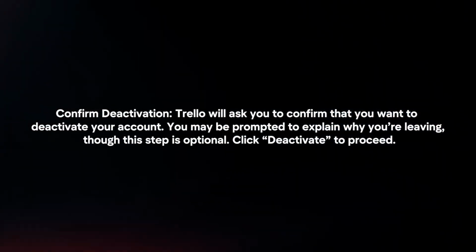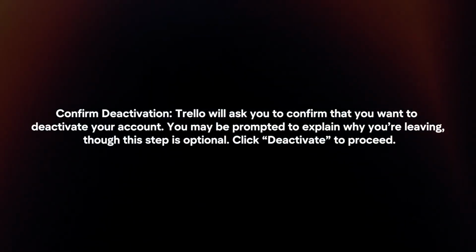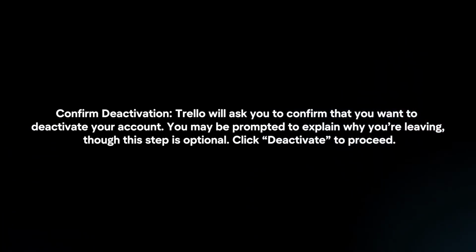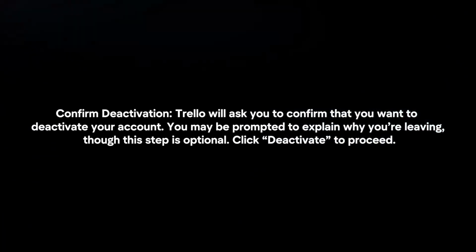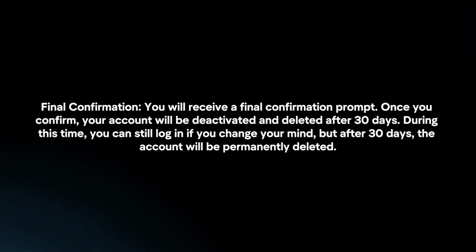Confirm deactivation. Trello will ask you to confirm that you want to deactivate your account. You may be prompted to explain why you're leaving, though this step is optional. Click deactivate to proceed.